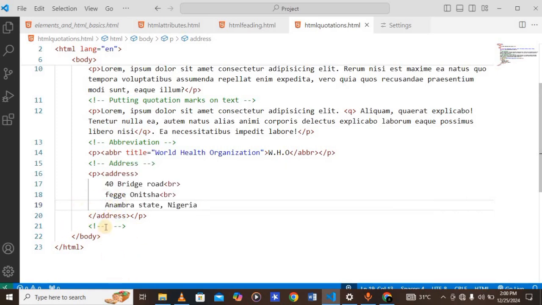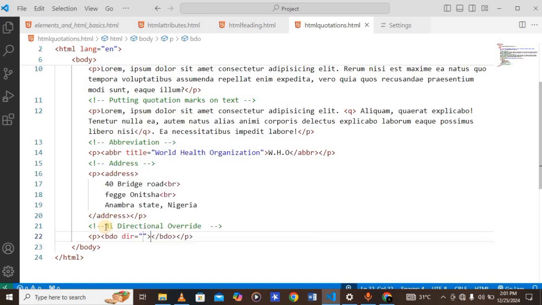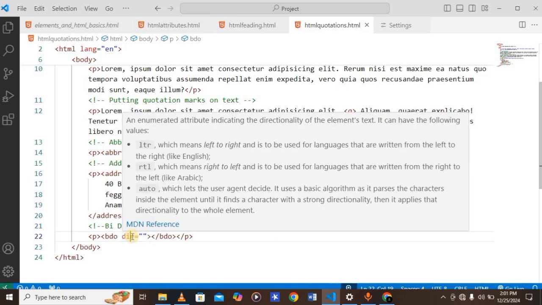So what the BDO actually means is bi-directional override. So it overrides the direction in which a text is being written. So we'll have the p tag, and we'll have the bdo in between. This dir here is the attribute. This attribute will enable us to change the direction.